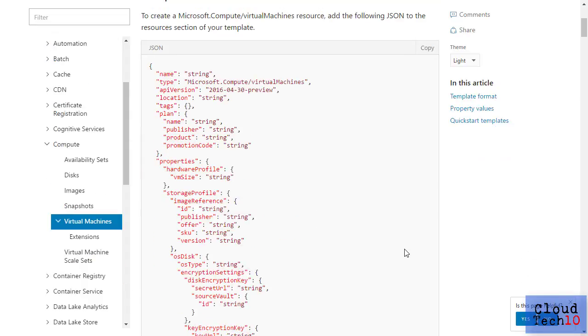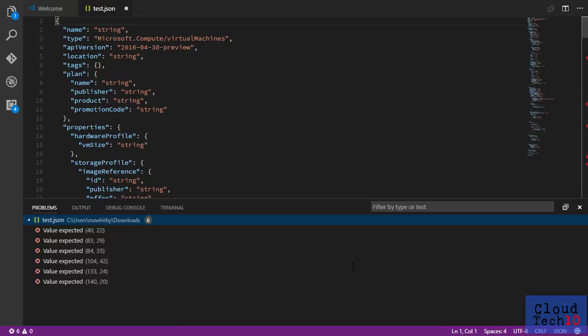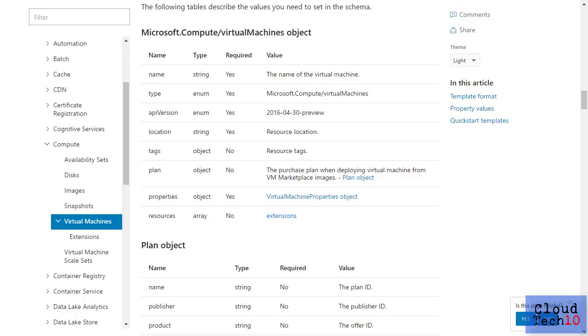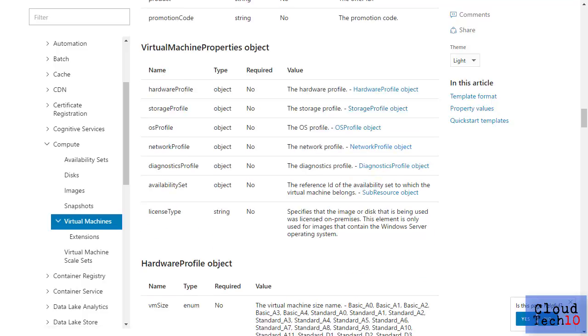Let's paste that into Visual Studio Code. You can see that it's already populated with the required sections for creating a virtual machine and its dependencies. The documentation now contains information to help you understand what information you need to provide in each section, and there are links to further references which explain those sections in more detail.